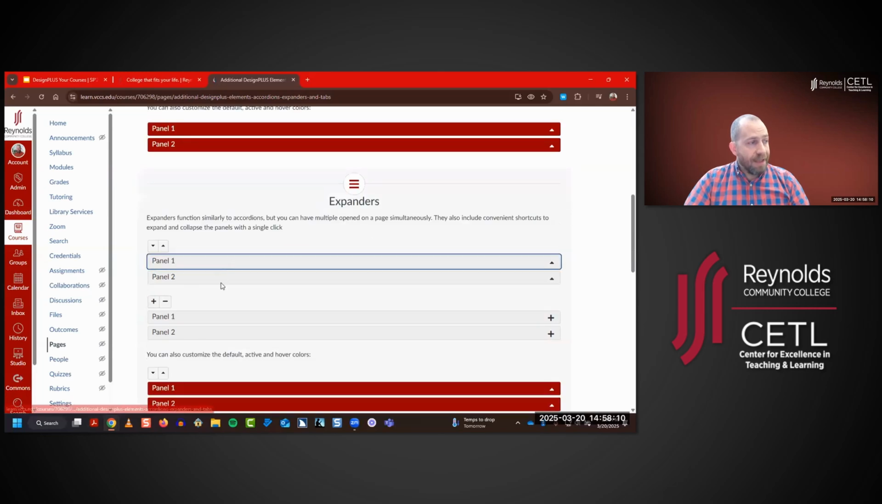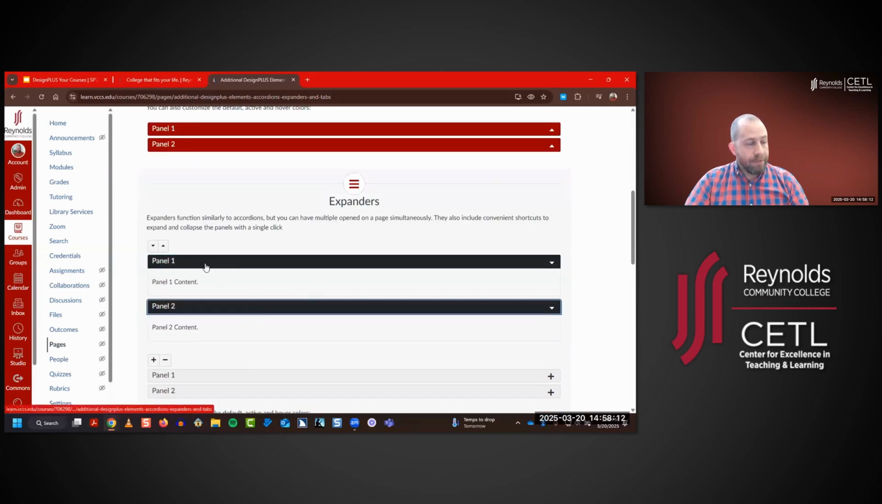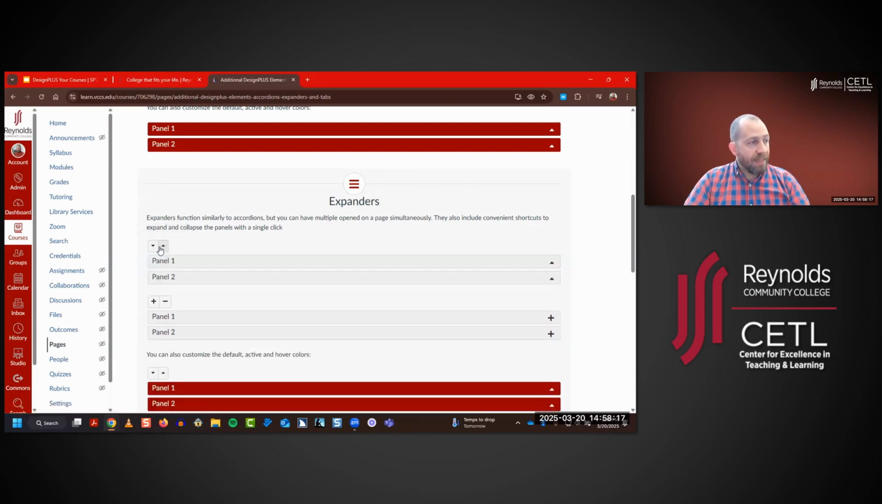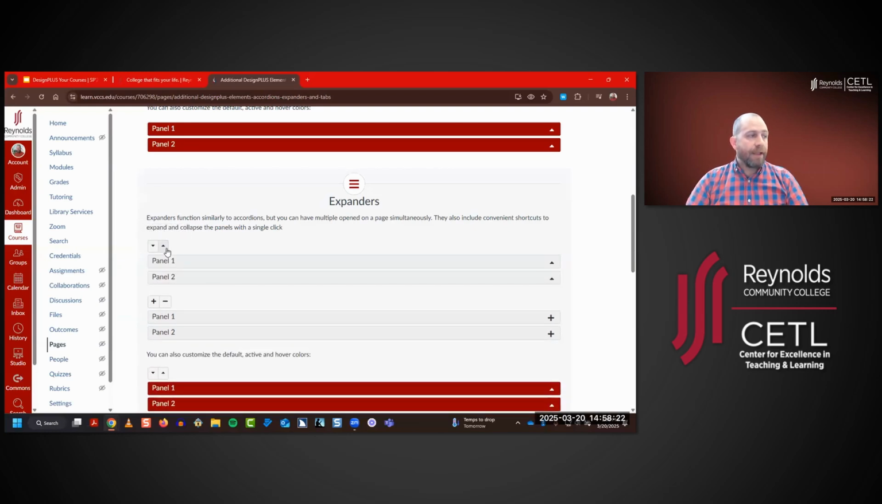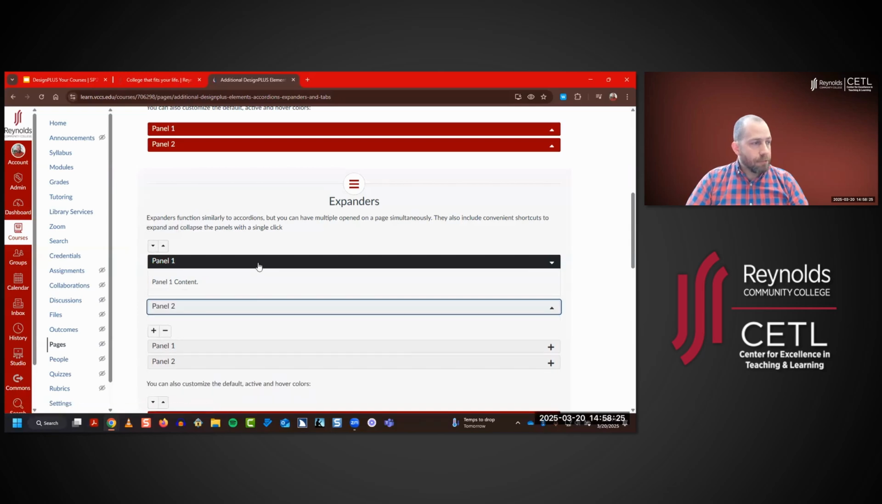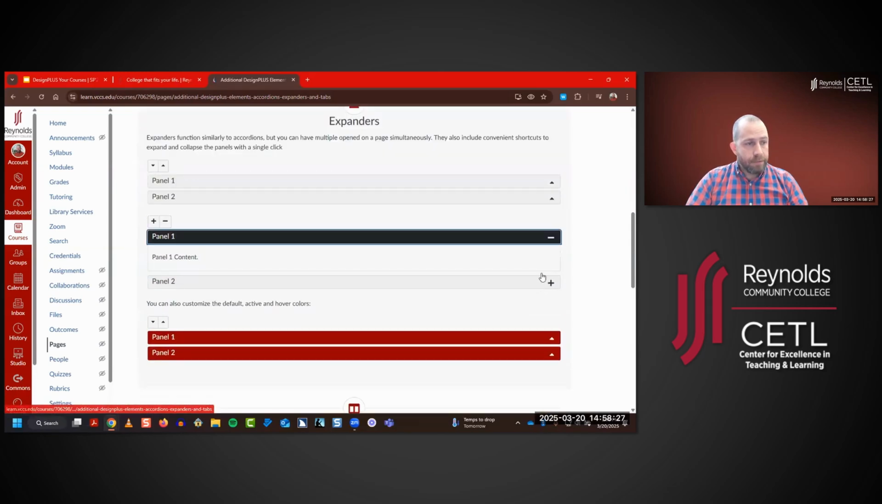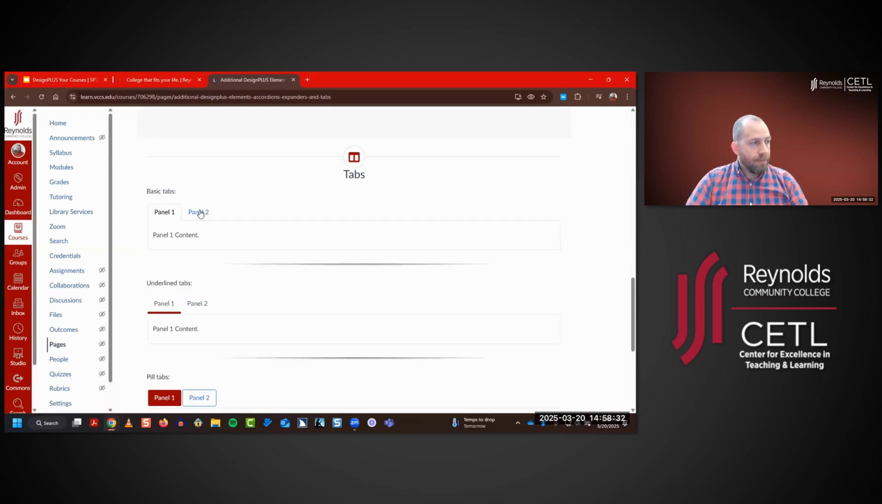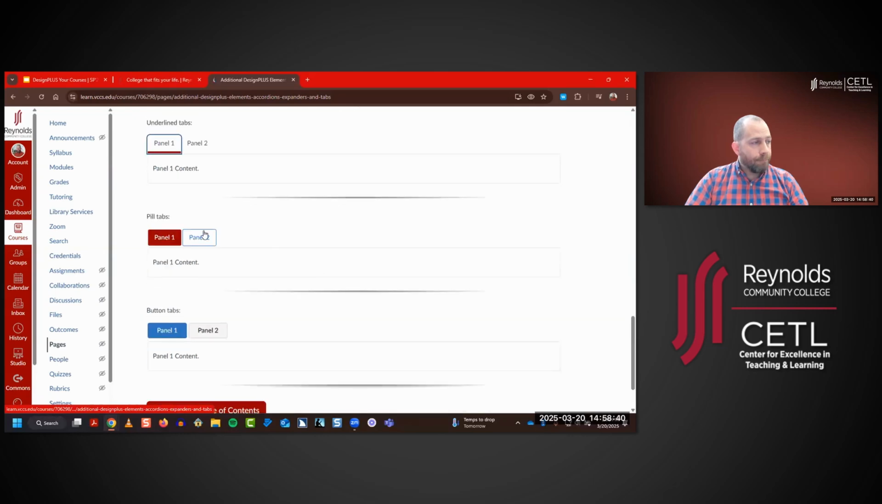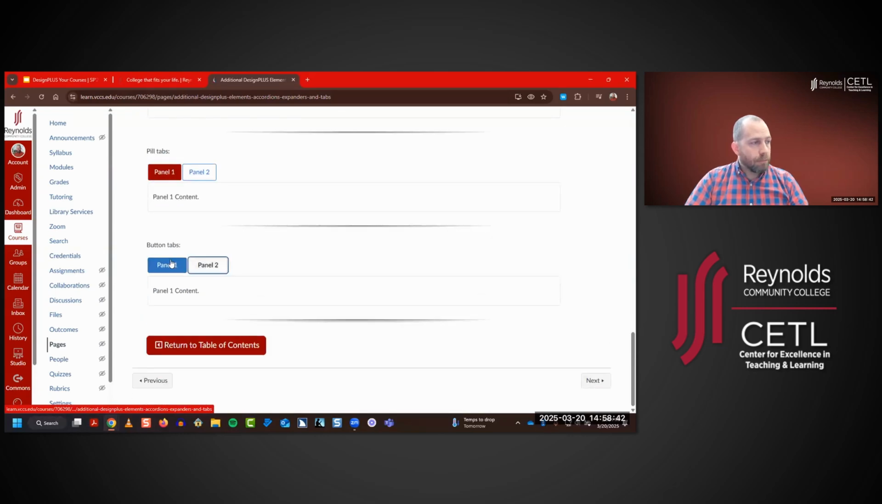Additionally, you can do expanders, which allows you to keep multiple panels open, kind of like a table of contents maybe. It'll also give you buttons to expand and collapse all. Actually, expanders are essentially what modules are. You can expand all modules or collapse individual ones. Again, you can customize different styles with plus minuses, arrows, and different colors. And then here's your tabs, which we already looked at. Again, I don't like the basic tabs because they're too close together, but you can do an underline tab, pill tabs, button tabs, and play with those colors as well.